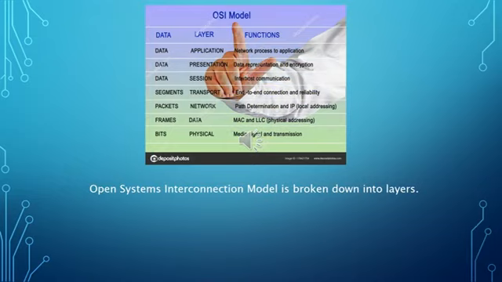The Open Systems Interconnection model is broken down into layers. Each layer has a specific function and communicates and works with the layers below and above. The OSI model is conceptual, but its design allows for both physical and virtual communication on a network. We will start with layer 7, which is the highest layer in the stack.